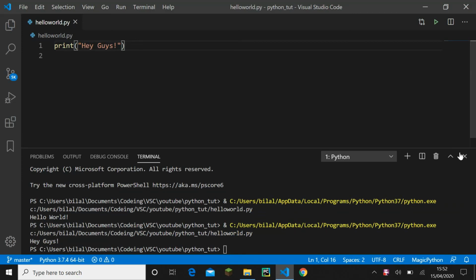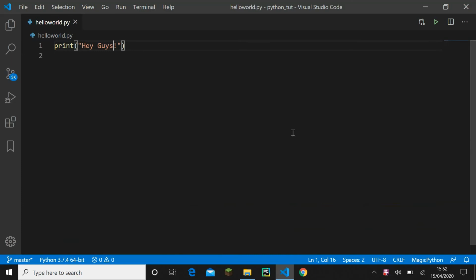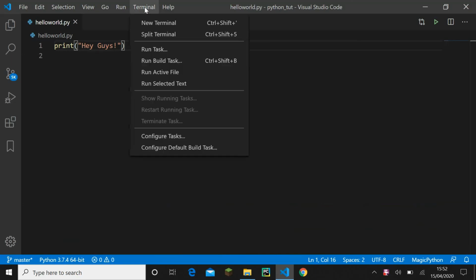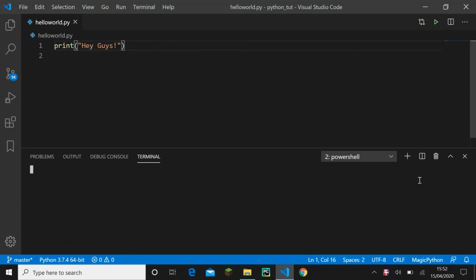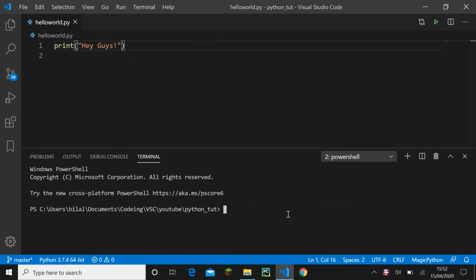And there's another way, as I said, to run your code, and that's by going to terminal, new terminal. It's PowerShell right now, so what you can do is write your file name, hello world.py, enter.